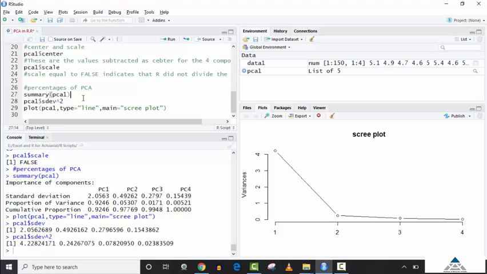Clear? So this is how a simple prcomp function can do everything in principal component analysis that we have studied in our chapter. So please go forward and try it for yourself.